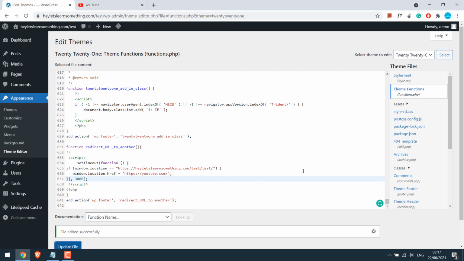So this is how you can redirect a page or a URL to any other page or URL with some redirect codes.